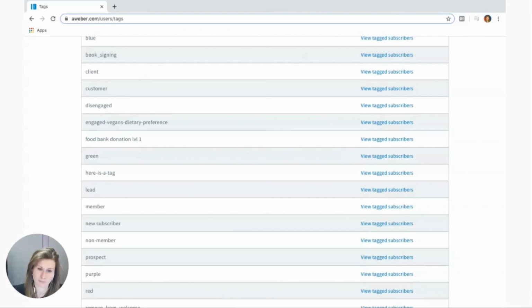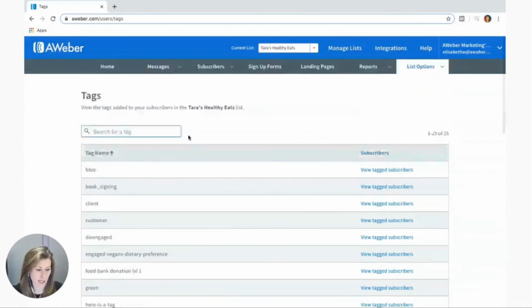So Yolanda says, what suggestions do you have to manage the total number of tags you might assign to those on your email list? Like I just mentioned, I would use this tags page to view the tags your subscribers have. That can really help.